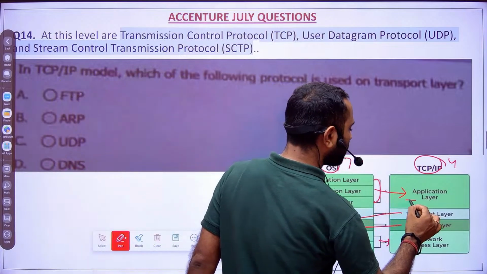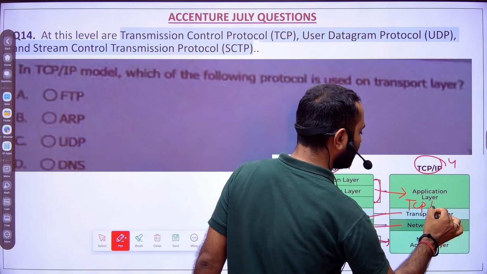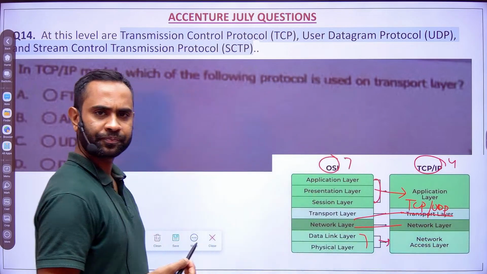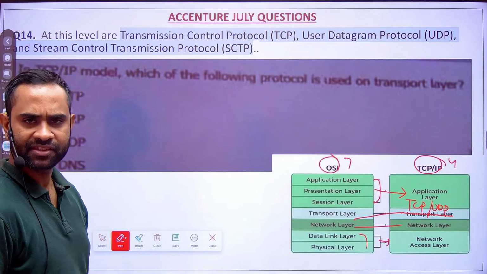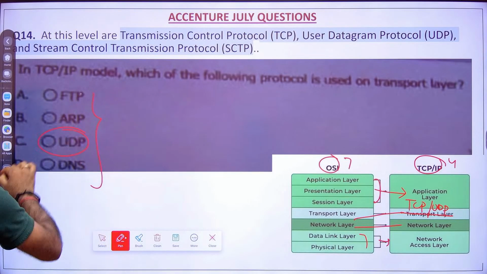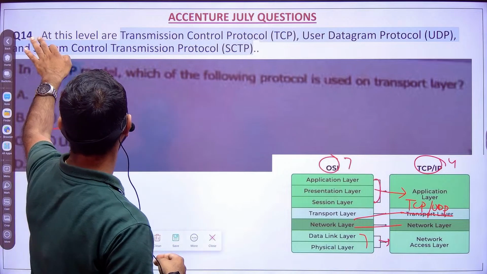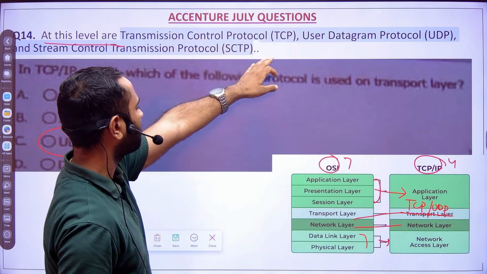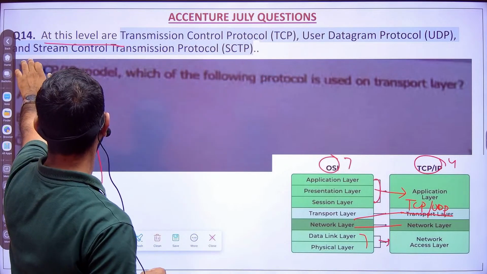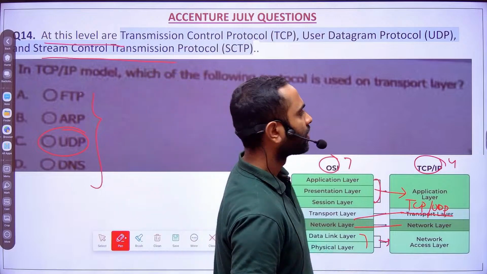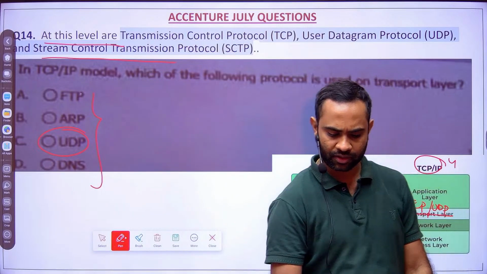In the transport layer we will be using TCP, UDP, SCTP. So what is the option here? UDP is the option, TCP is not there. So here you can see that Transmission Control Protocol, User Datagram Protocol, and Stream Control Transmission Protocol will be used at the transport layer. Clear?